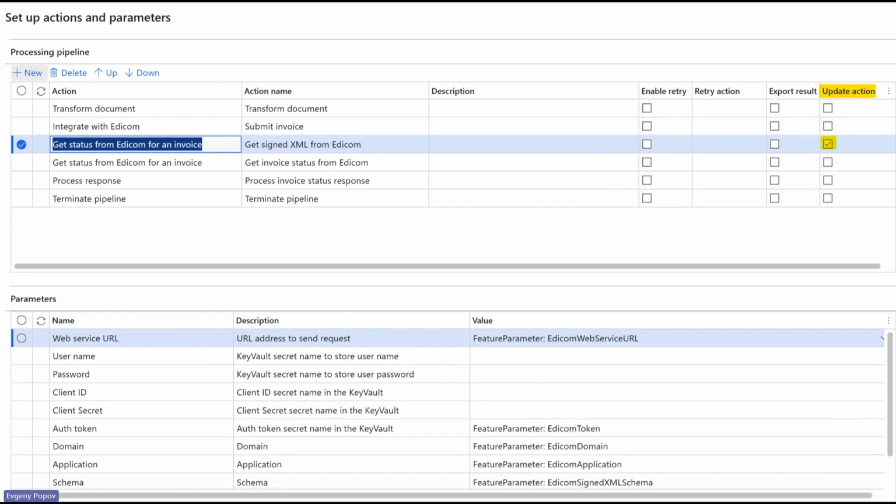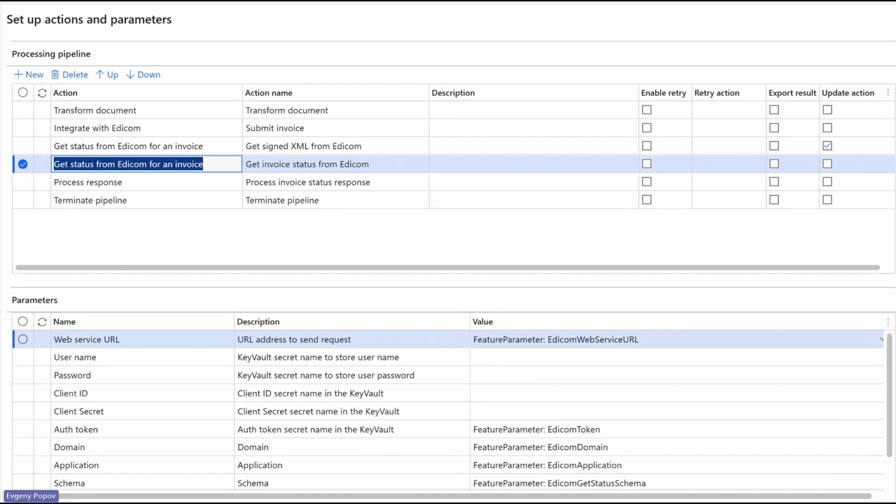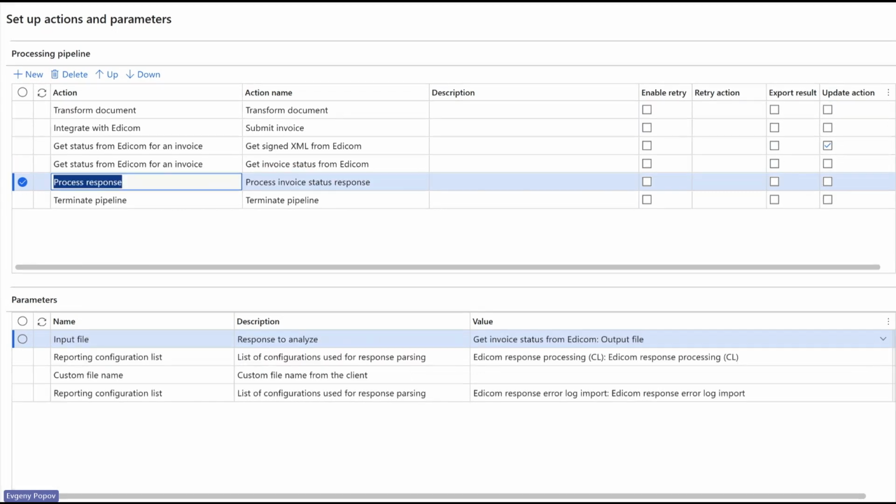This is where the concept of update actions comes into play. Notice that we have checked the update action checkbox for this step. This means that this step and all subsequent steps will be executed in a loop until we determine that we have reached a terminal state. We will explain how we determine that in the next steps. Next, we fetch the status of the submitted invoice from Edicom. The response we receive is then processed to determine if we have reached a terminal state.